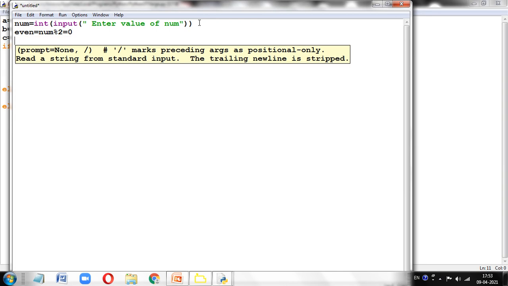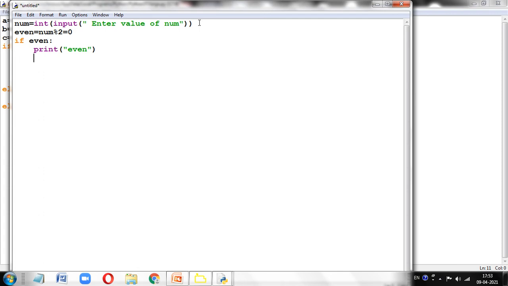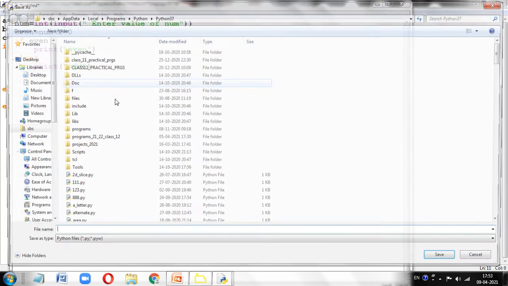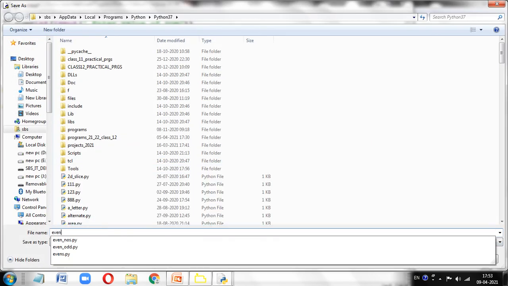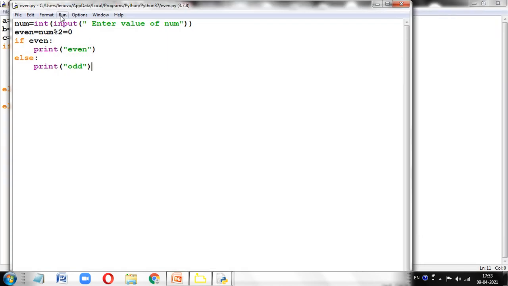Now I will write here if even. Otherwise I would have written if num modulus 2 is equal to 0 like that. If even, print even. Okay, else, print odd. Let us check this program. Save, I will give the name of the program as even. Let me run.